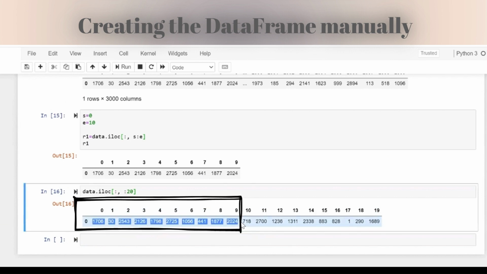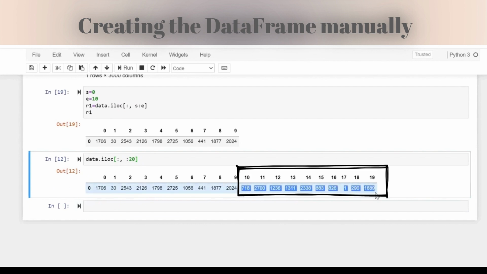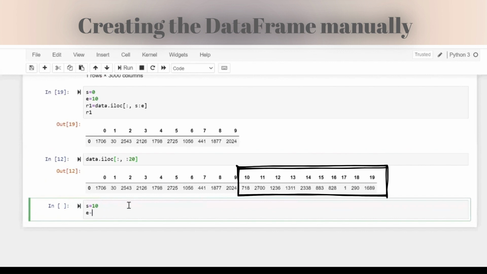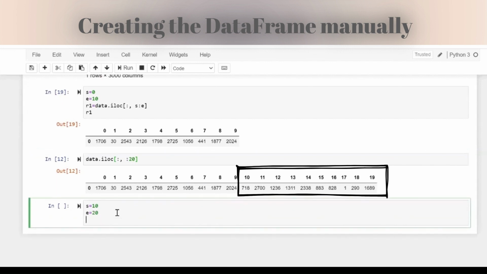Where will our second row start from? Right from the next value after 2024. So our starting index for row 2 is 10, right? It starts from 718 and goes right up till 1689, correct? So our start is 10 and our end is effectively 19. But what do we do with the end index? We always add 1. So it will be 19 plus 1, 20. And we can access using the .iloc functionality.